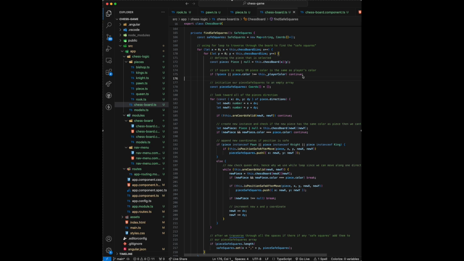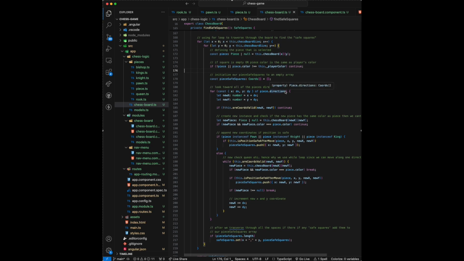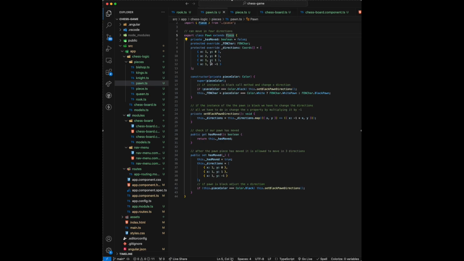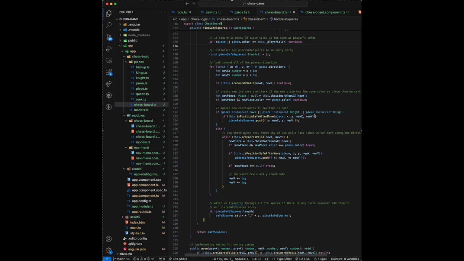So yeah, we're traversing through all of the squares, and then just going through everything, traversing through the whole chessboard, updating all the safe squares depending on the piece. So each piece that's selected, as you remember, depending on the direction, that's where it's safe to move to that spot. And then just appending those new coordinates if the position is safe.